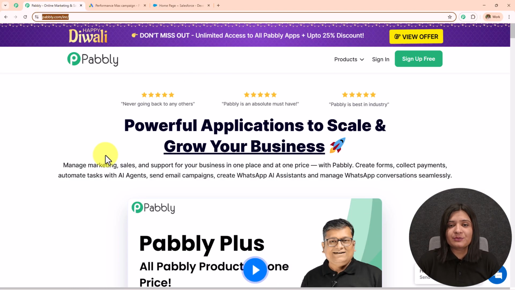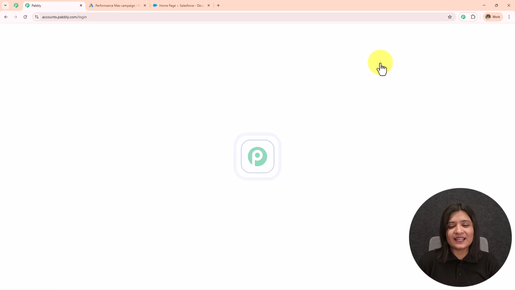After browsing this website, we need to sign into our Pabbly account. On the top right corner, you can see two options, sign in and sign up for free. If you are an existing user, click on this sign in, and if you are a new user, click on this sign up for free, and this will give you 100 tasks free on monthly basis. As I'm an existing user, I'll click on this sign in.